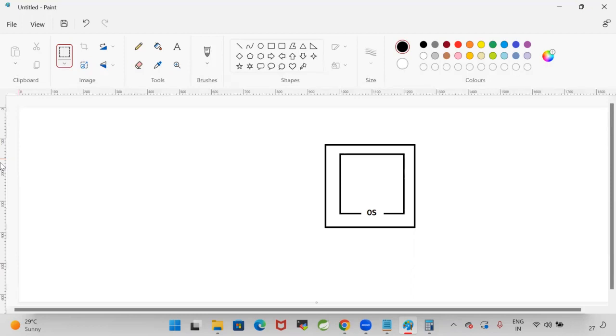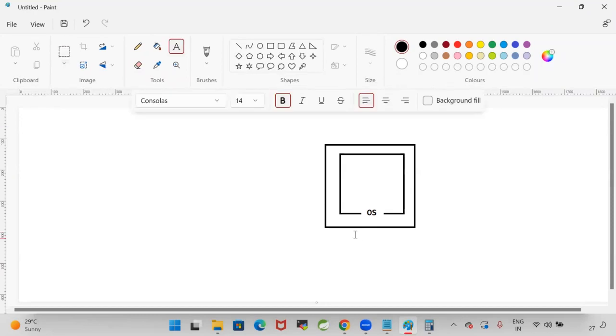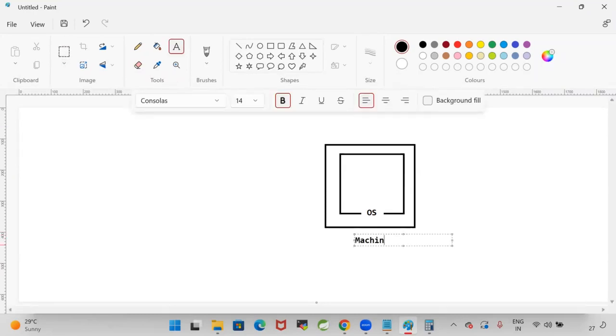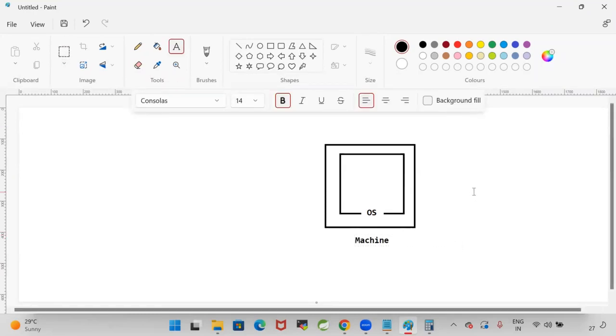Linux is far better than the Windows operating system to execute our projects. Going forward, we will work with the Linux operating system as well. Now, I will take one machine. In that machine, we are going to install an operating system, either Windows or Linux.